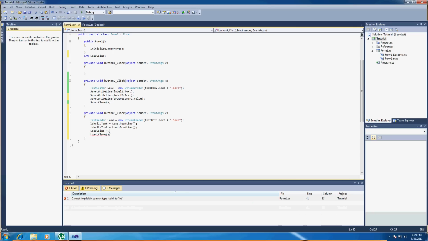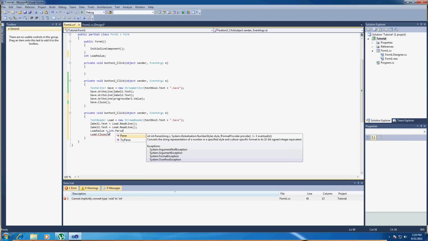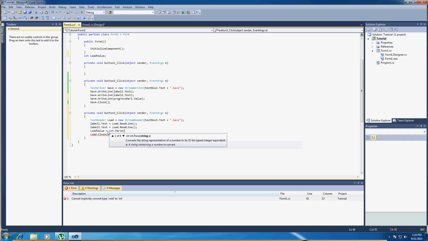So basically you're gonna say load value equals. Now you can do this in two ways. You can say I want to convert it to an int, convert to int, or you can say int.parse. Basically you can do this with everything. You can also say string.parse, decimal.parse. Basically it does the same thing. And then you're gonna say load.readline.